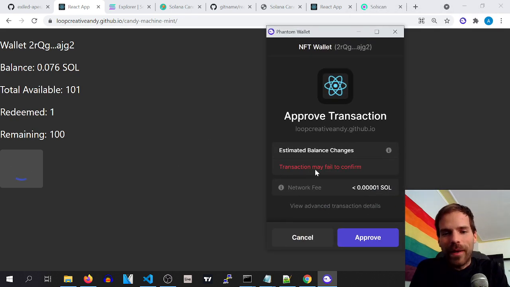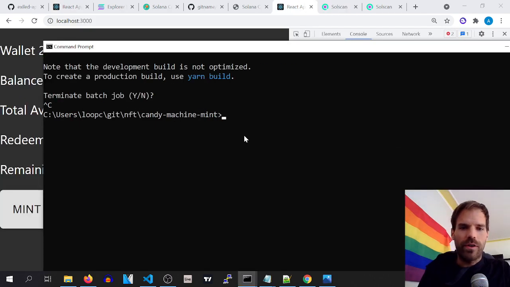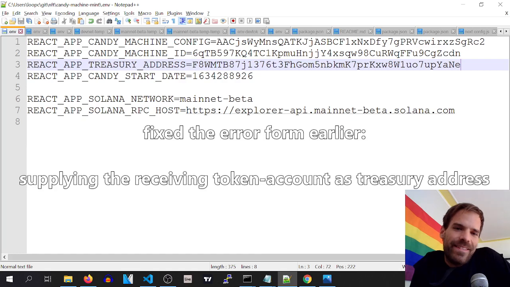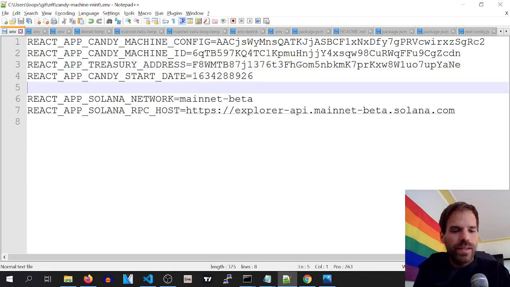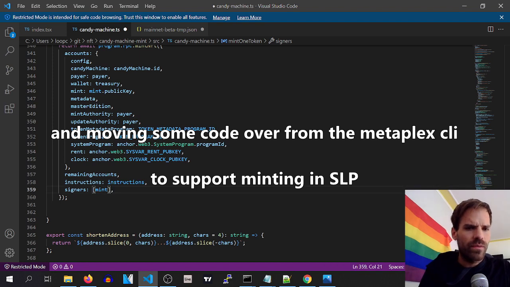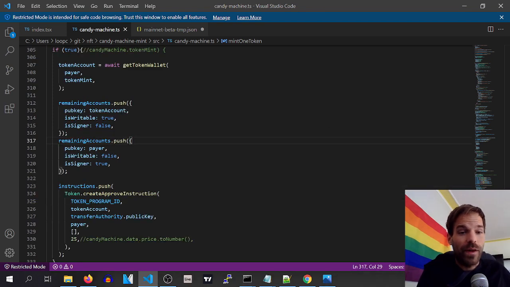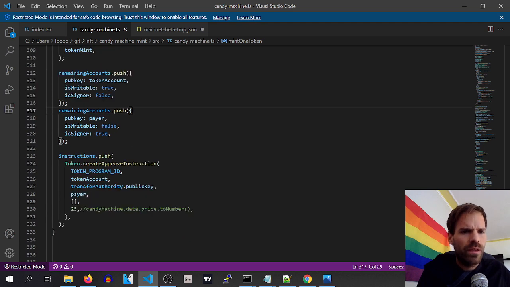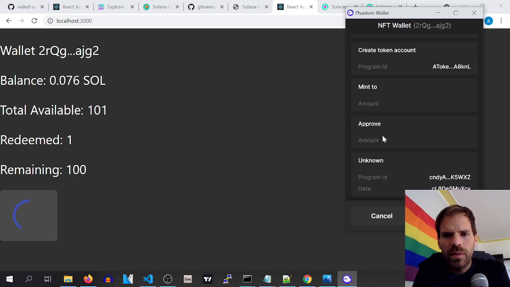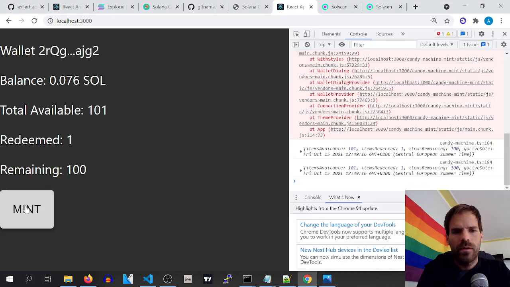Oh, I don't have enough money anymore. That's why it's saying this. So I'm not willing to give up. How would that look? I don't think I need the transfer authority here. I tried many things here. Token account and payer, and then the payer should sign it. Create account, initialize account, create account, mint, approve. Oh yeah, no, the approve is the one that I add, right? Okay. Mint.